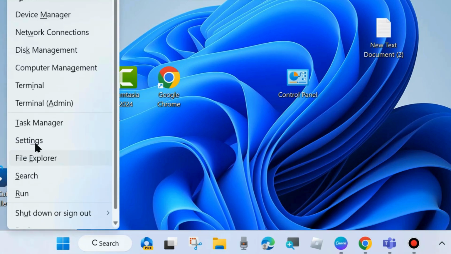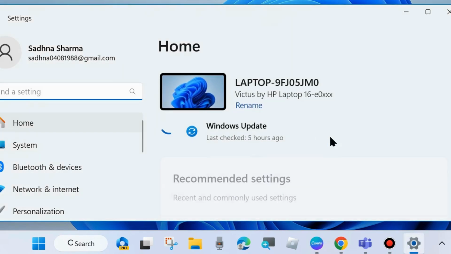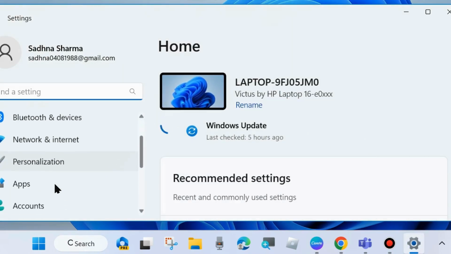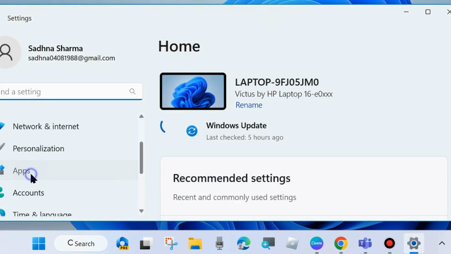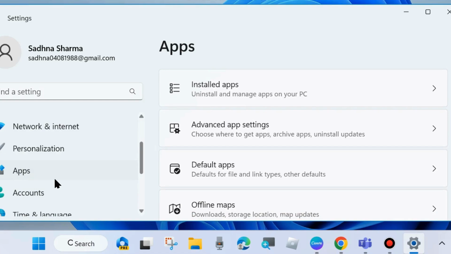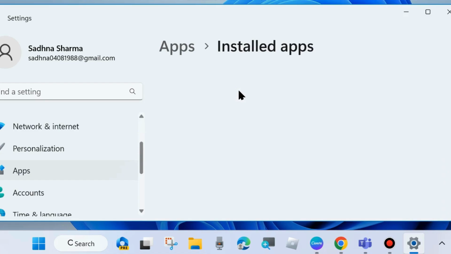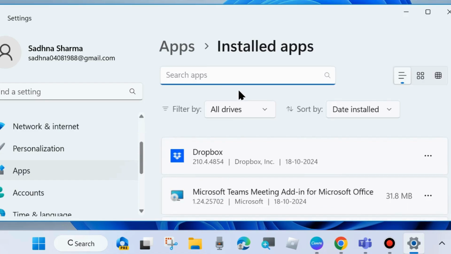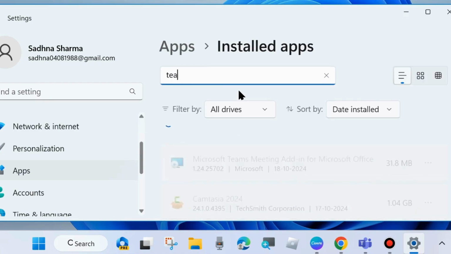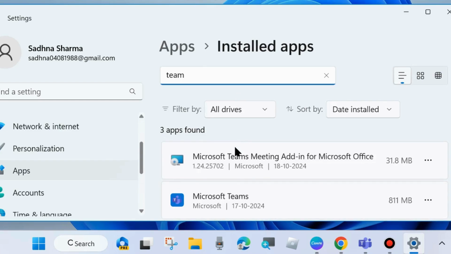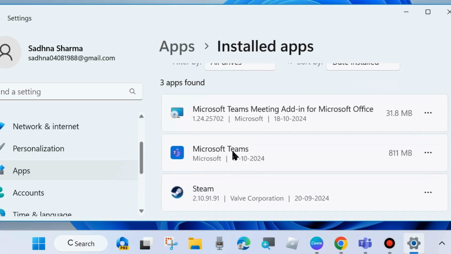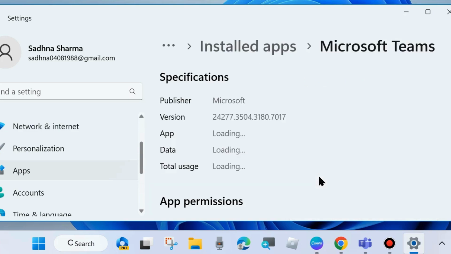If not, go to the next fix. Go to settings again, right click on the start button and choose settings. From the left side, go to apps, click on apps. Here choose installed apps. Look for the Teams app, type Teams in the search field. The Microsoft Teams app will appear. Click on the three horizontal dots against Microsoft Teams and choose advanced options.